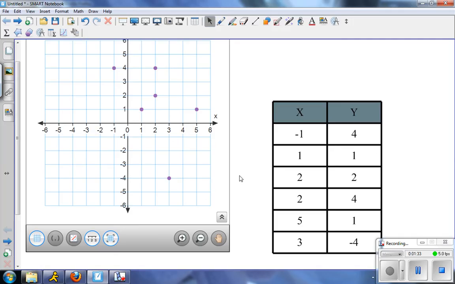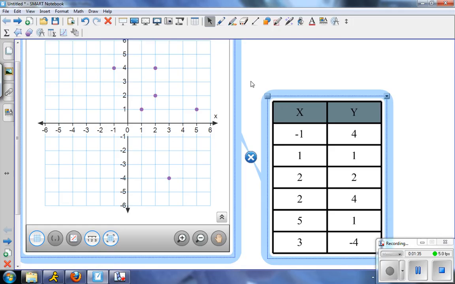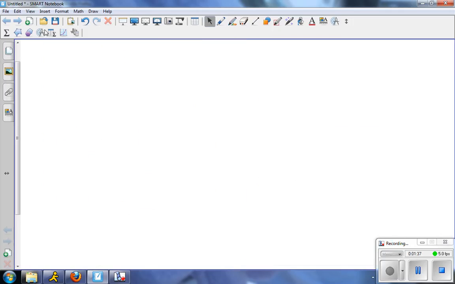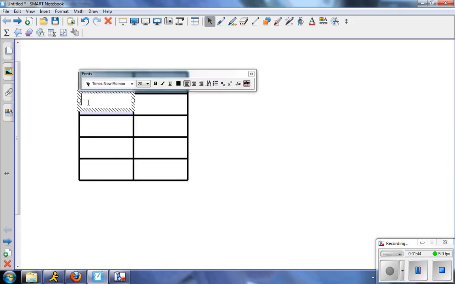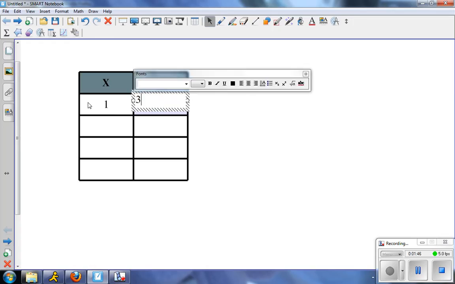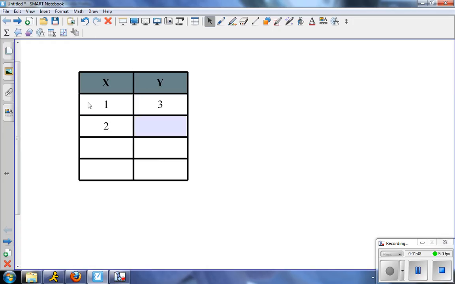I can go backwards with this as well. So if I delete all this, I could start with the table, and I could say, alright, make it 1, 3, 2, negative 5. And I'm just hitting tab to go from one to the next. 4, 7.